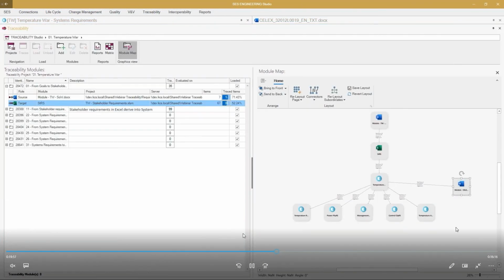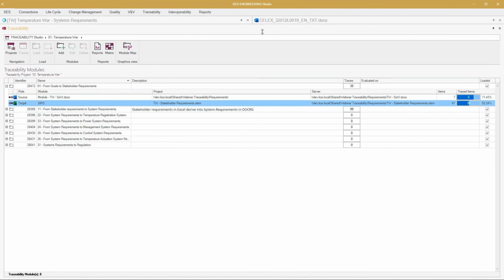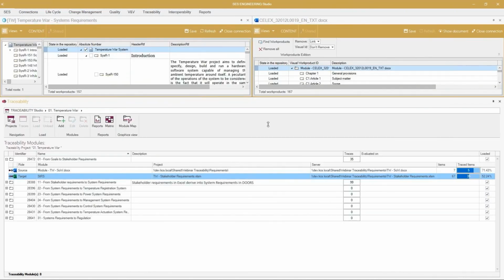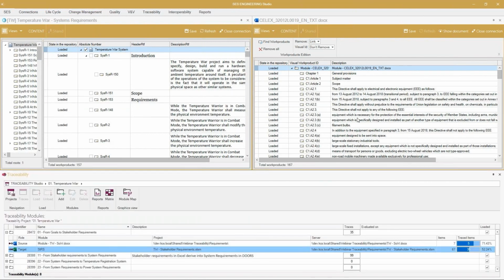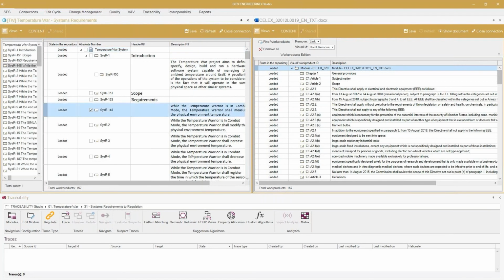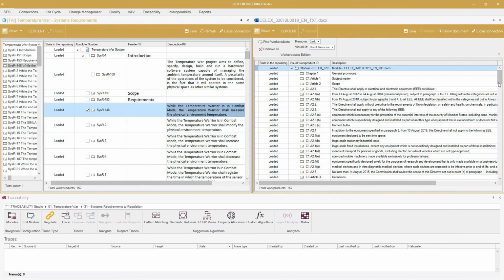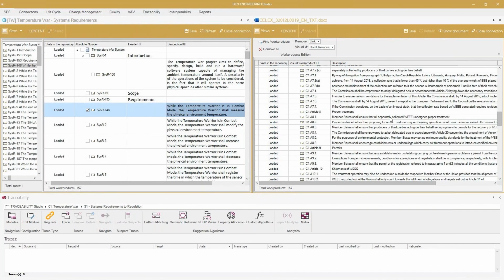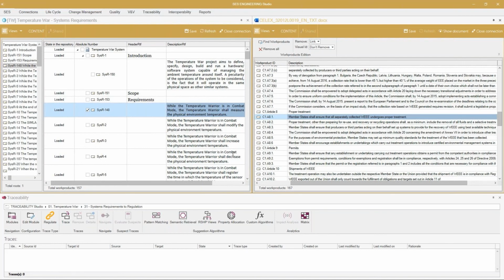In the module map, you have now the document represented, and now you can go into the details of the trace. So tracing between your requirements and the information that was coming from this PDF document is as simple as just select or pick one of your sections in your regulatory document and one of your requirements, in this case in the DOORS module, right? So click on your requirement, click on one specific section of one article in your regulatory body, and click on trace to establish the trace. So it is as simple as that, right?